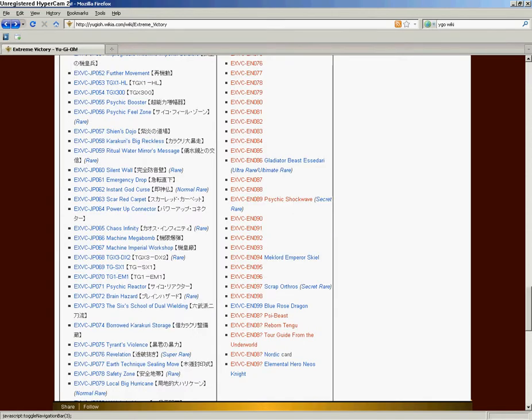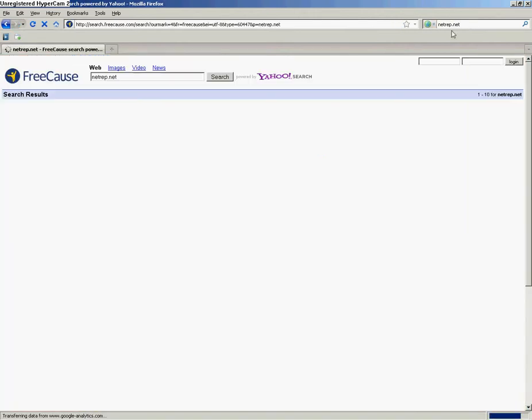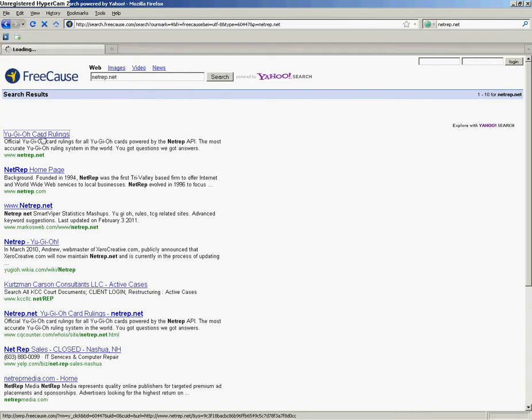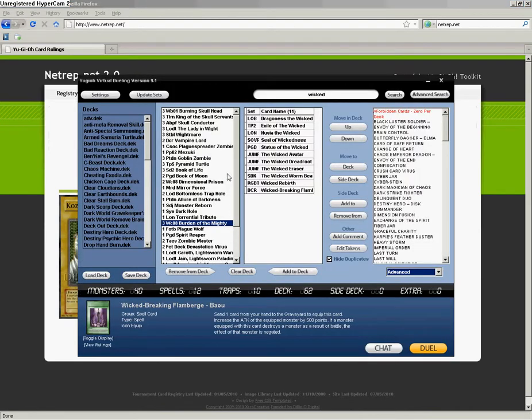But that's pretty much it. So again, I highly recommend, if you're new to this game, netrep.net. Again, a wonderful card database website. Download and use YVD, and download the program. It's great for dueling your friends. And again, if you want more information on that, look up the videos.